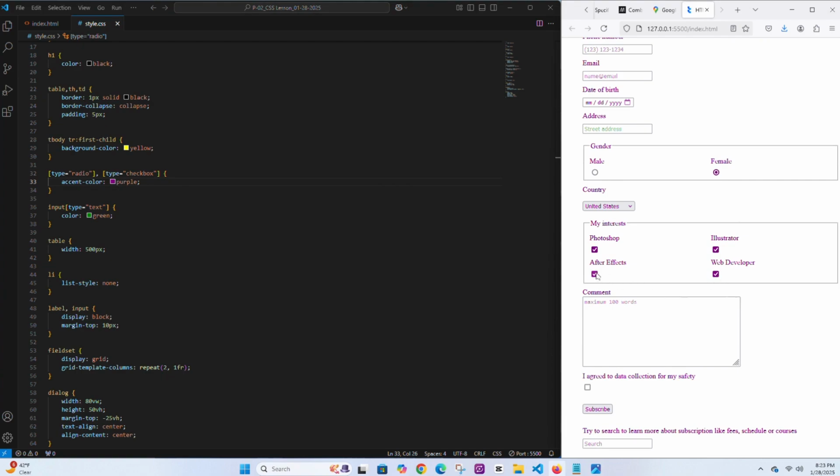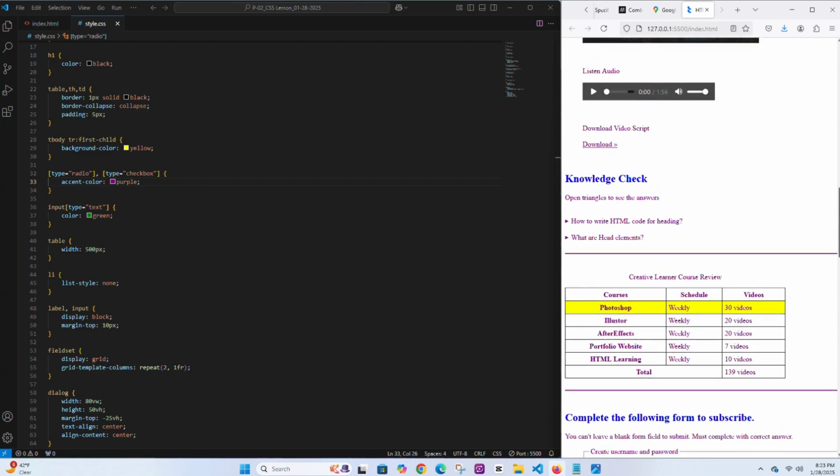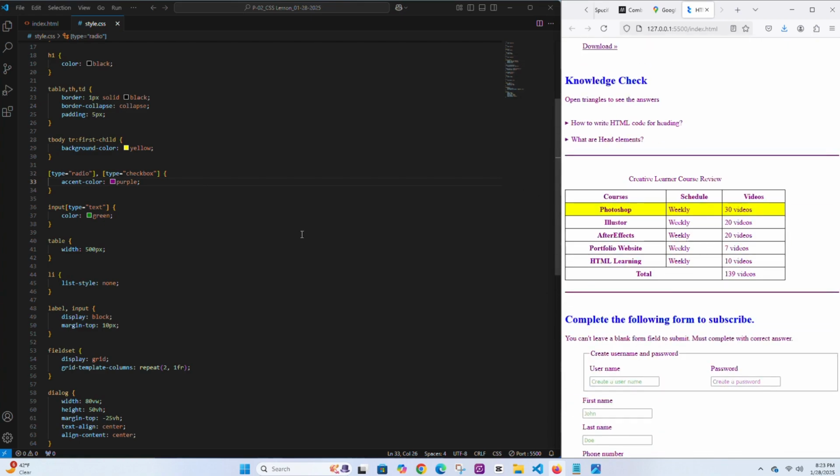So if you have a branding guide or style guide you want to follow, that's what we need to know. And the other thing will be the table selection.